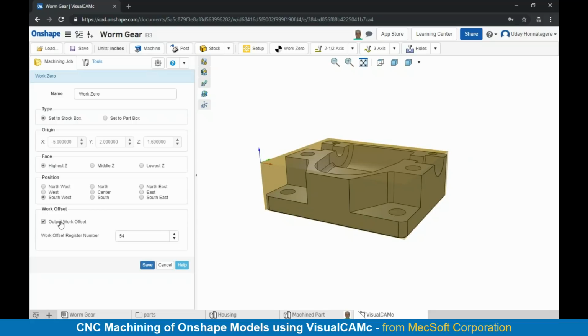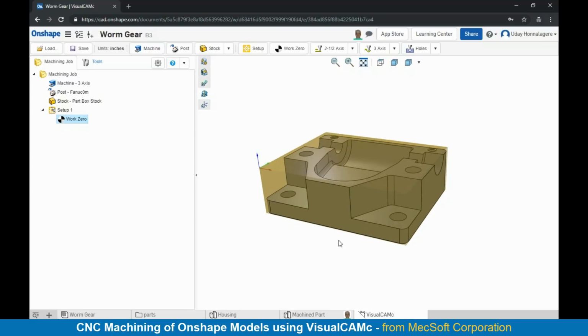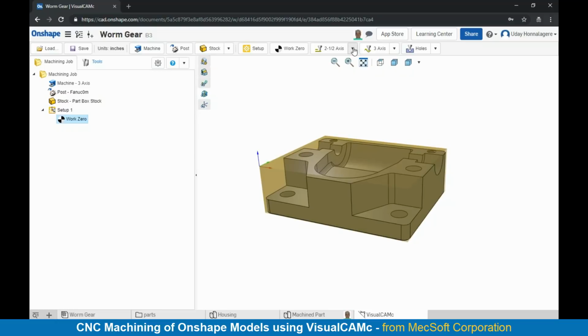And if you'd like to output your work offset as a G54 or a G55, you can specify this in here and then save. So each of these steps that you did is automatically recorded and saved in the browser window here, and you can always go back and make changes or edits to it. Now we'll take a look at the different operation types.